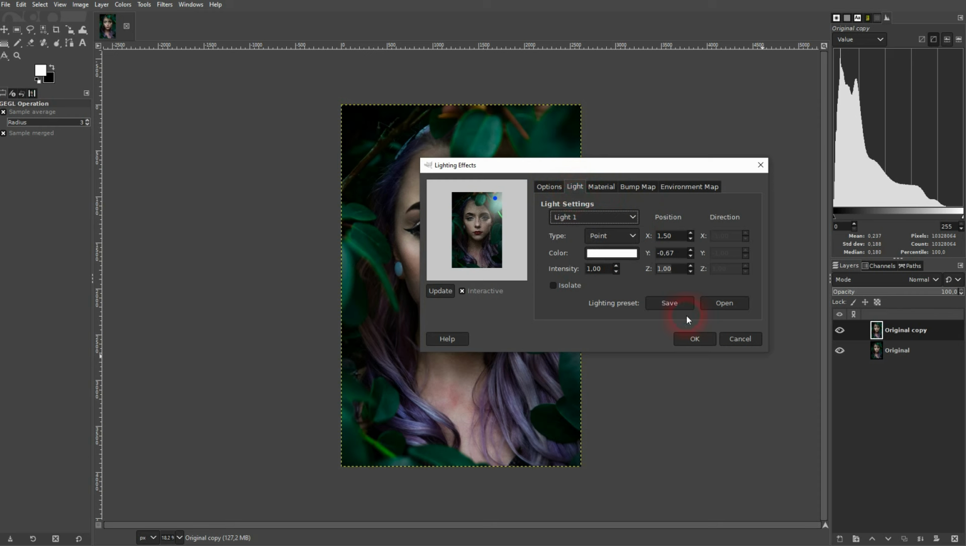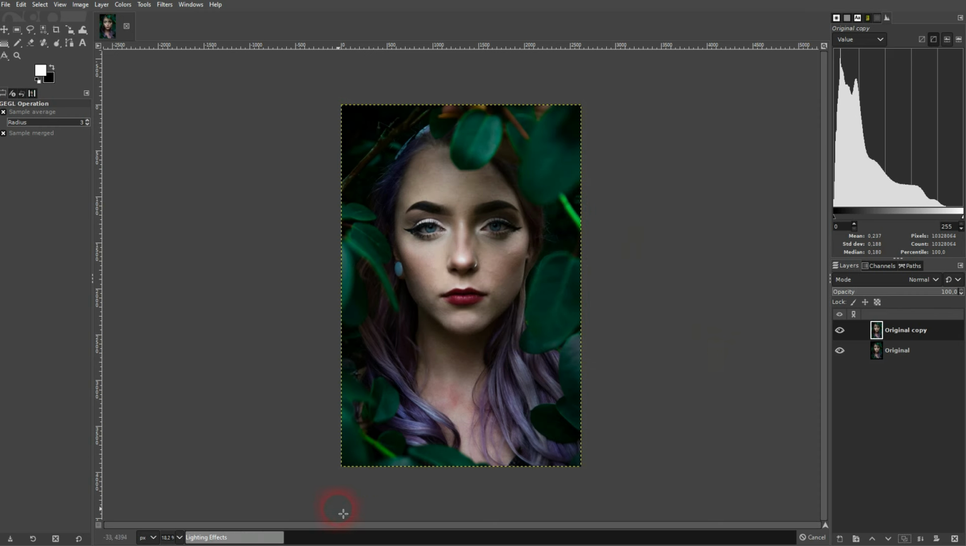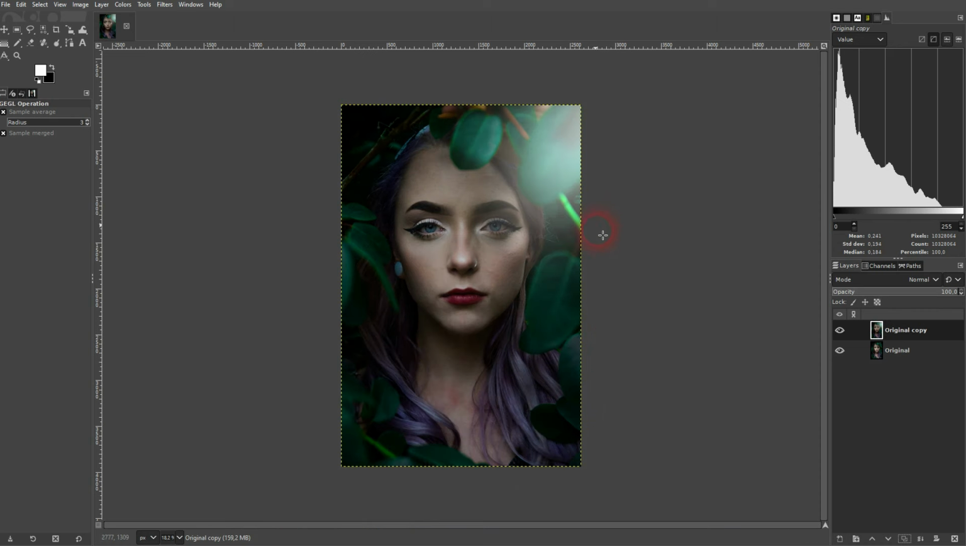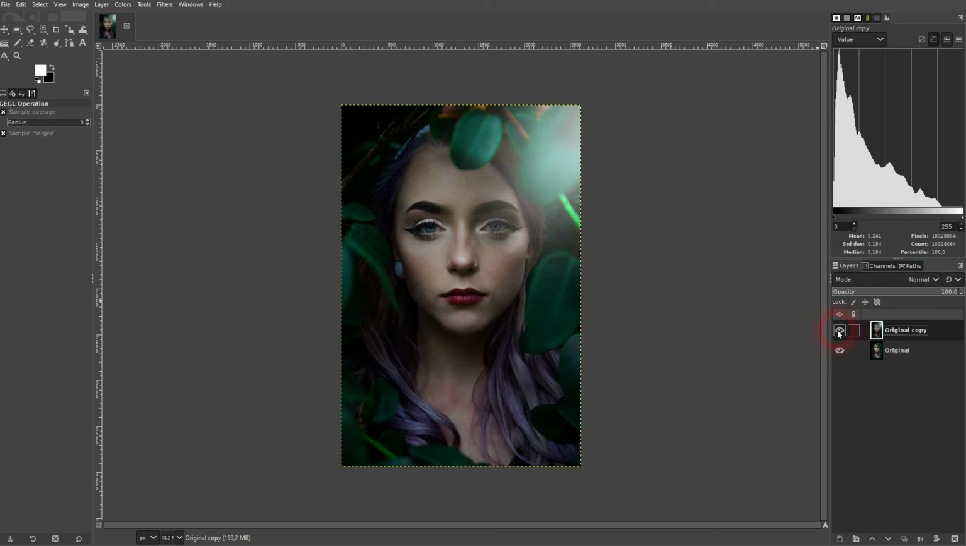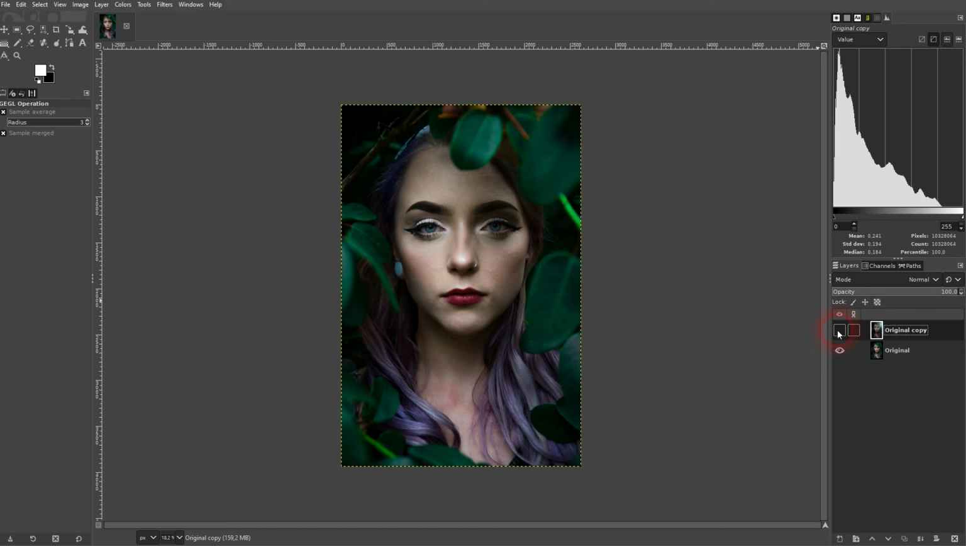Let's just say we're good here. I confirm. And then GIMP does its job in the background. And here it is now. Looks pretty natural. So the further we stray away from the light, the darker it gets. And the light source comes from the direction that I've set it to.